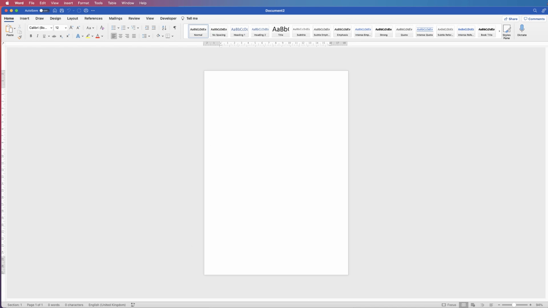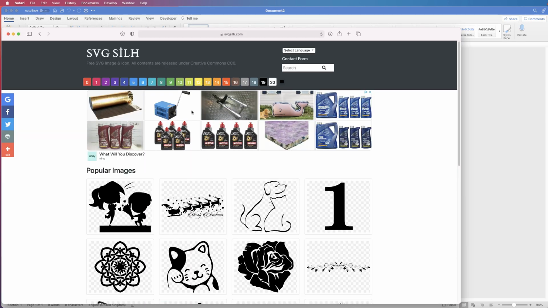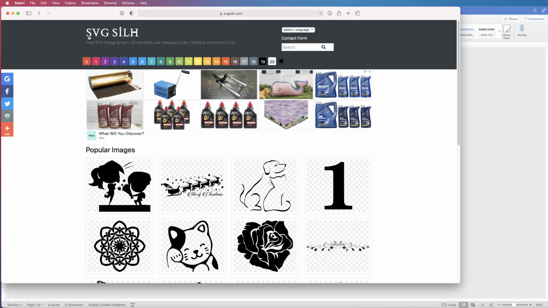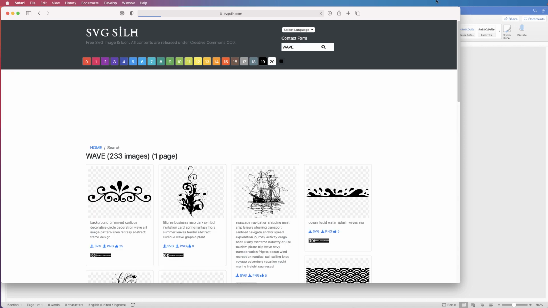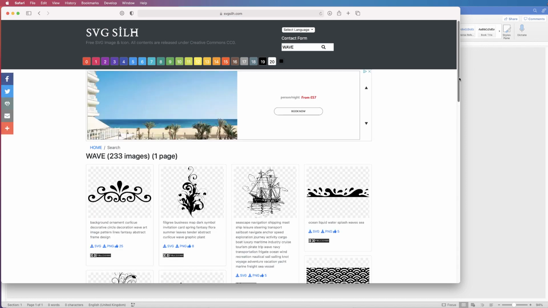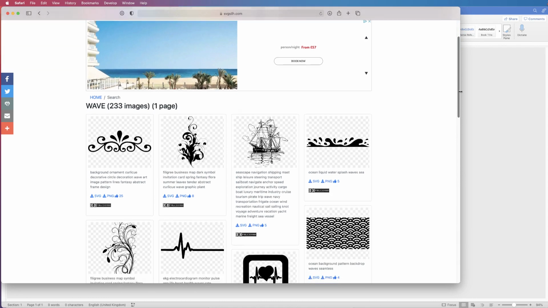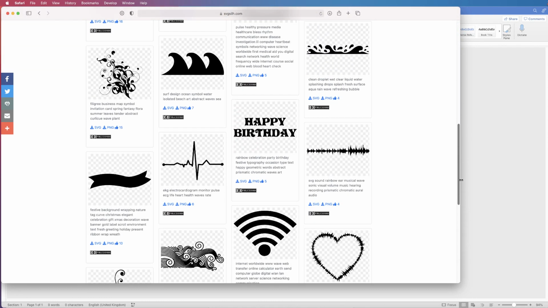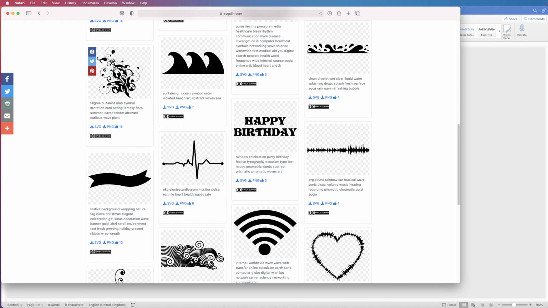Now the place I go to find the images is this website here, SVG Silh for silhouette. If you just type that into your search bar, this website will appear, and with this website you get a search bar at the top here. So let's just type in something like wave. And you can see we've got 233 related images. Now, as you can see, they are all black and white silhouettes, which make logos really, really simple.